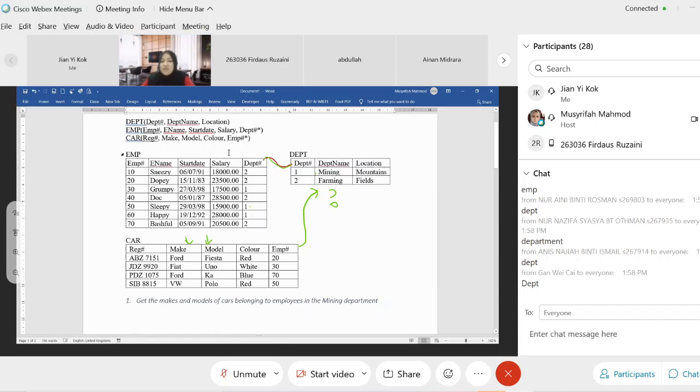So this is a 3-table join because there's no direct connection from table car and department. Tak ada yang sama. There's nothing that can connect them. However, the car is connected to department through here, employee ID, and then from here you can connect through department ID. So this one has no direct connection. So it needs to involve 3 tables.